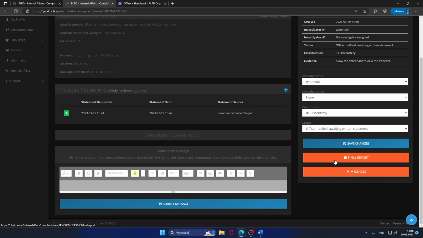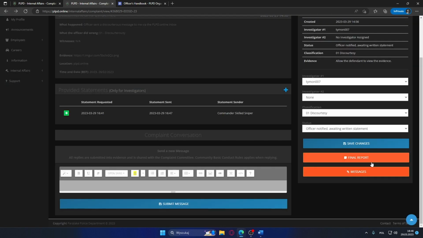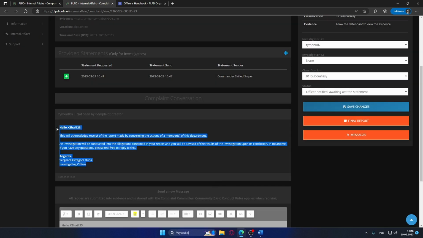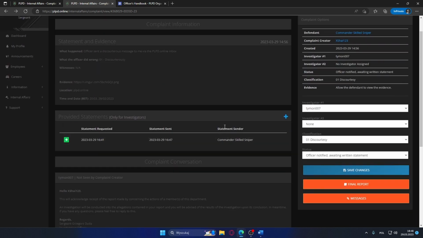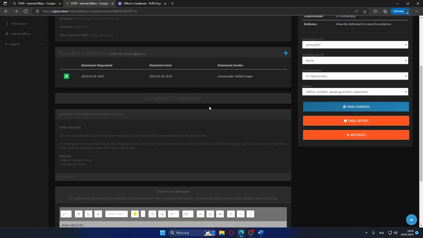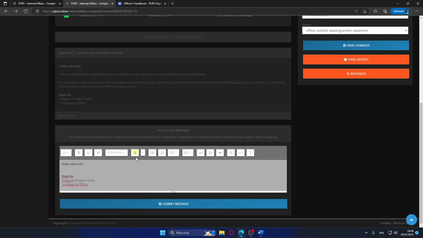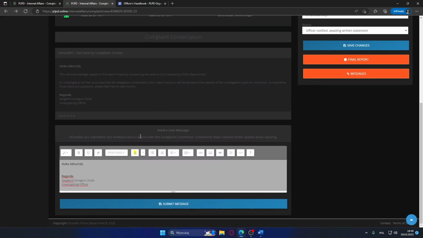Of course, I forgot something. When the investigation process starts, we have these messages to copy. So when I started the investigation, I sent a message like that, so the complainant knew that I had just started the process of the investigation. See, even people who know what they're doing make some mistakes from time to time.